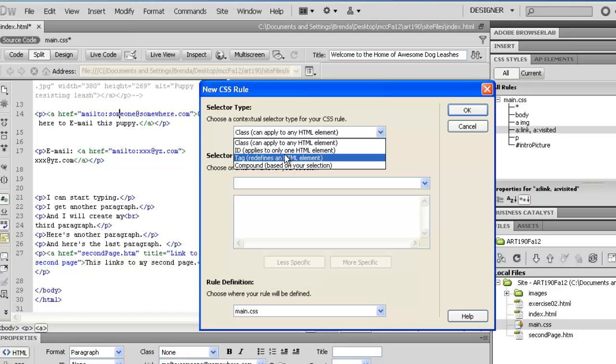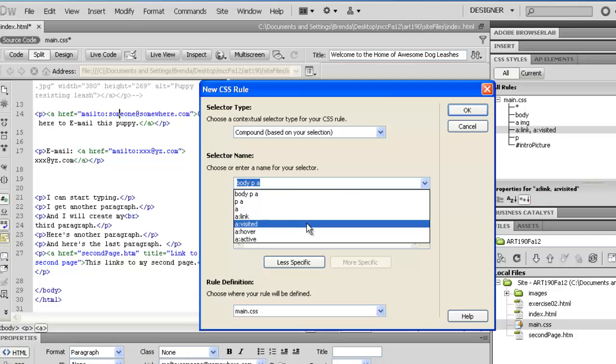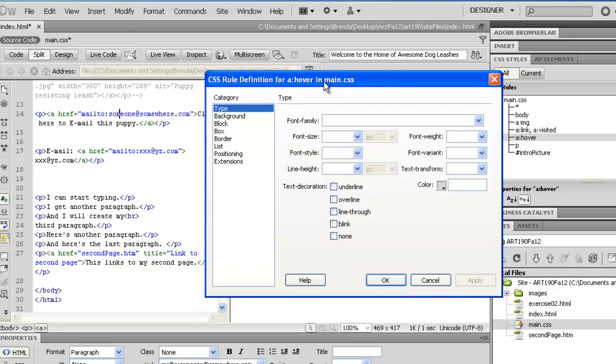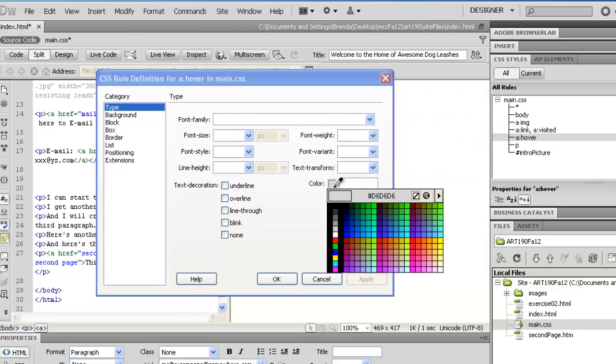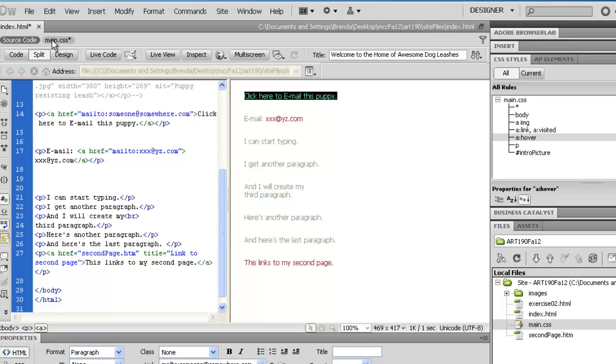Oh, nothing. Okay. So we're going to go to compound, and we've dealt with link and visited, and now we're going to go to hover. So hover is when you roll over, and all I'm going to do is change the color. So when they roll over it, I'm going to have it be just, I don't know, blue, for no reason whatsoever. Blue. Normally you would have a reason. And maybe when they roll over it, we're going to have an underline show up. Okay? So apply.